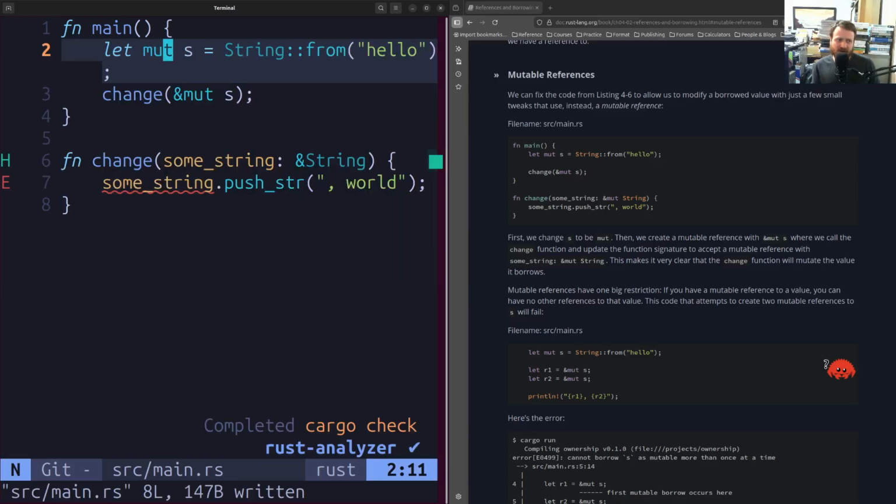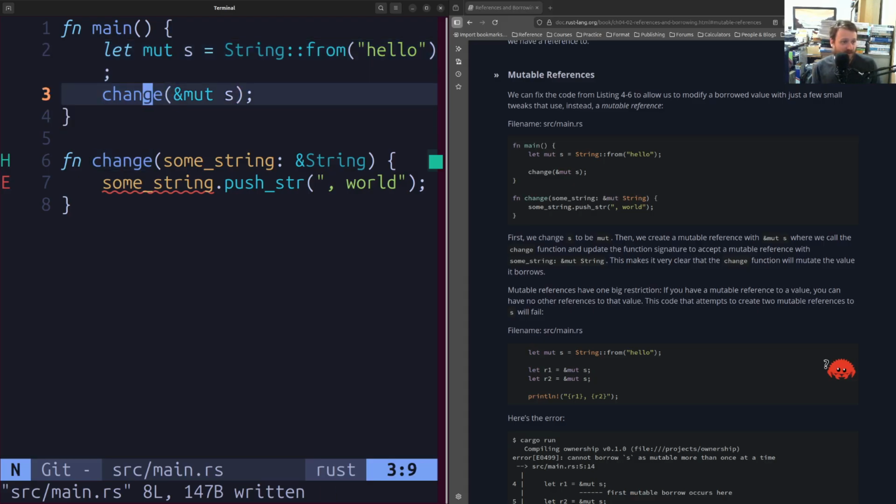But here we've got let mut s. We're saying that s itself is mutable, because look, if it's not, then how can you say that you changed a thing that is not allowed to change? I don't know how that makes sense. So we're going to have to make it make sense.